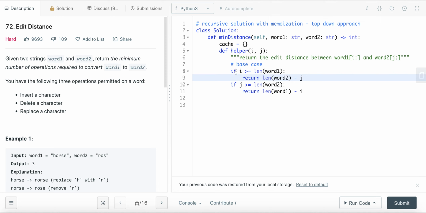So basically, if we still have characters left in word2, then we need to insert characters into word1 in order to match the remaining characters in word2. So that's insertion. If we still have characters in word1 after we have considered every character in word2, in this case we need to delete all those characters. We need to delete all the remaining characters from word1. So that's our base case. And then we start the comparison.